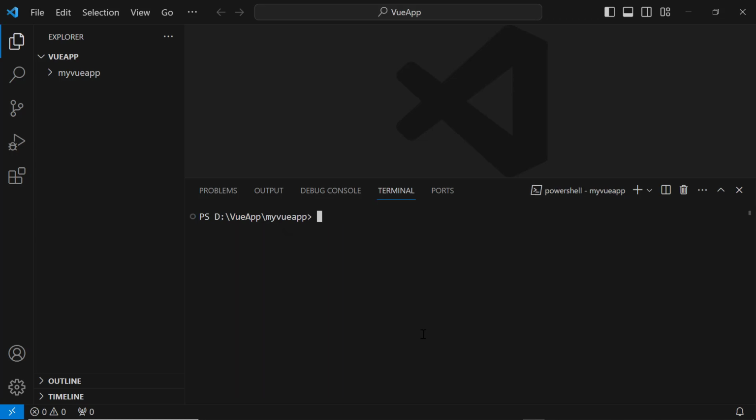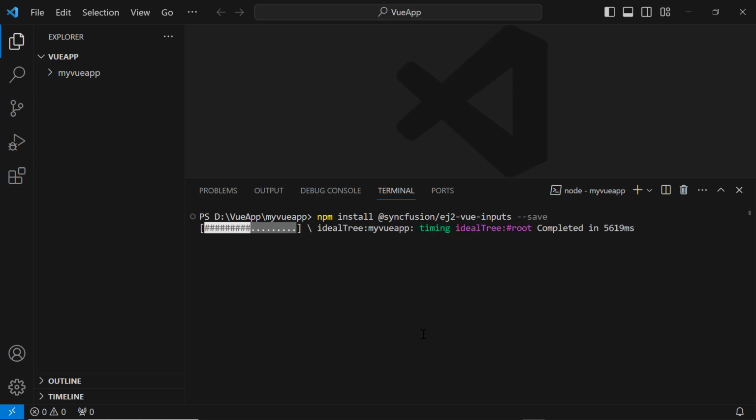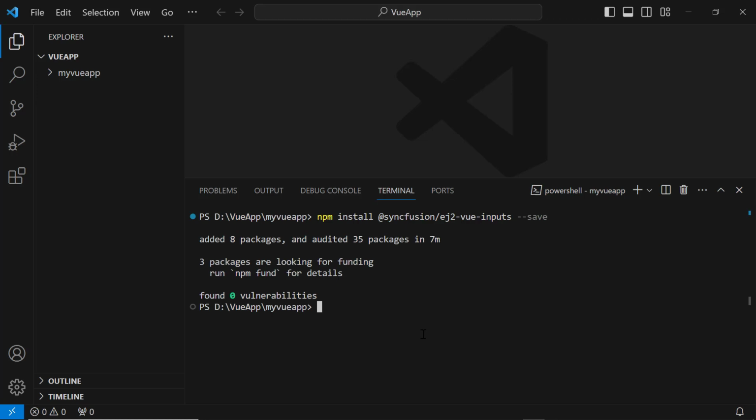To add the Syncfusion Vue TextBox component, install the Syncfusion Vue inputs package using the npm install @syncfusion/ej2-vue-inputs --save command. This command will install the package with its dependencies.